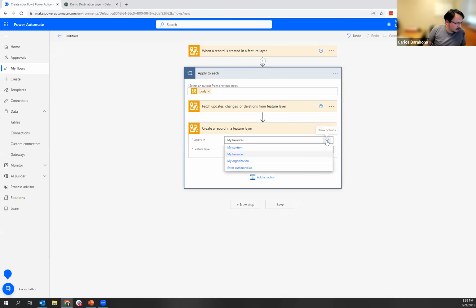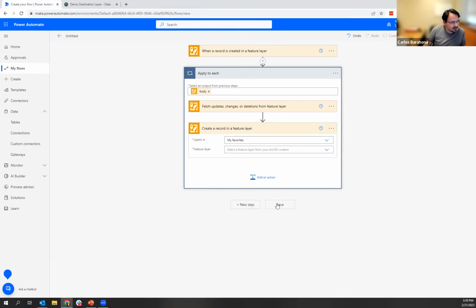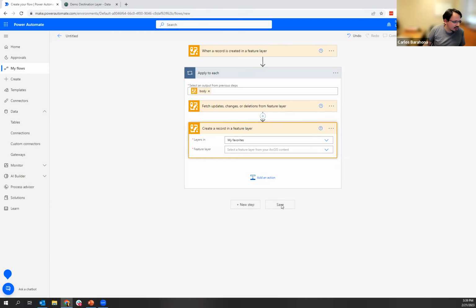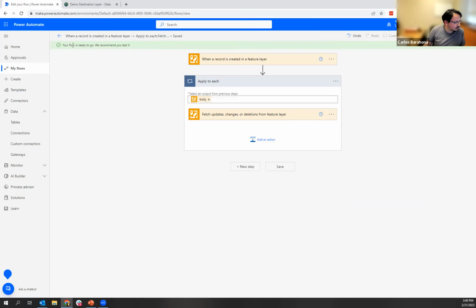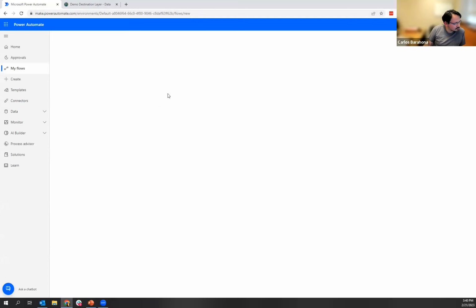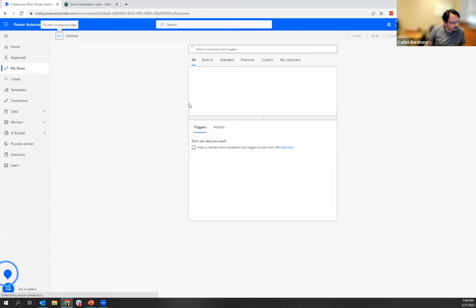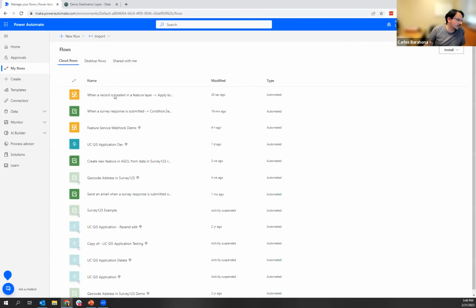So let's see if it will do it dynamically. We chose my favorites. And I'm going to delete this real quick and then save and then reload the page and see if it grabs it for us. I don't think I created it. Okay.